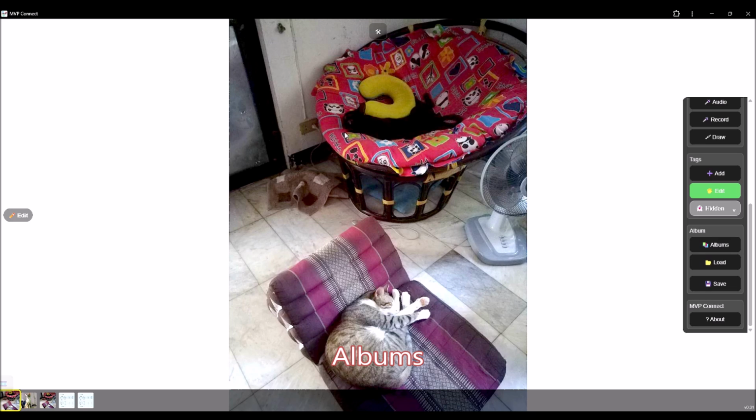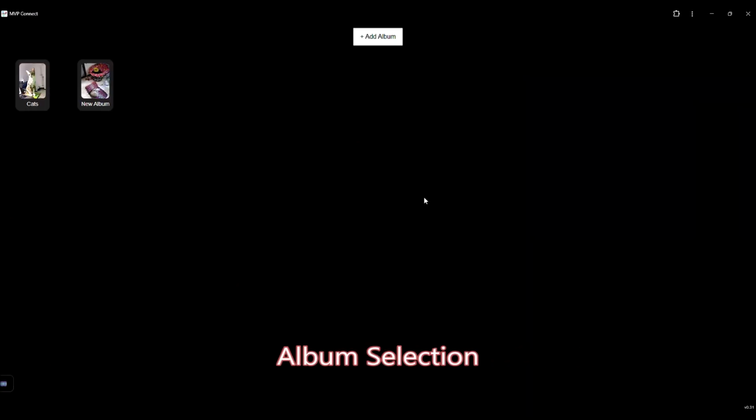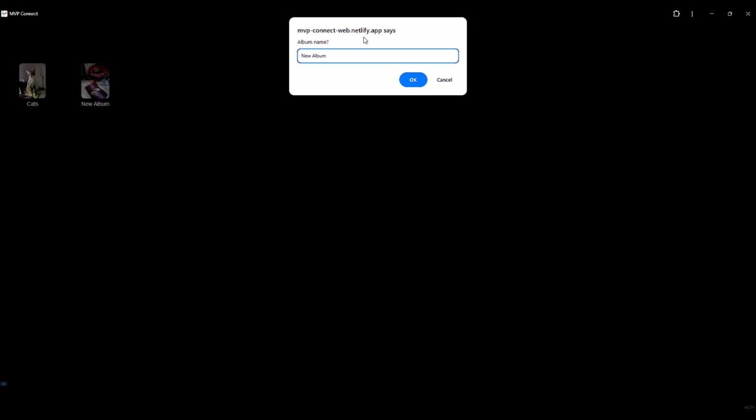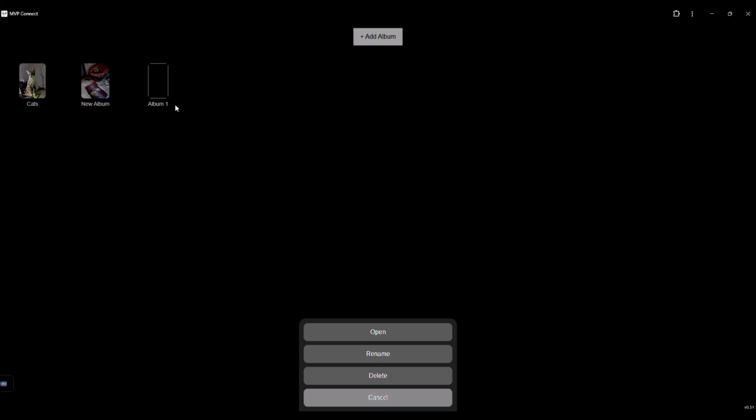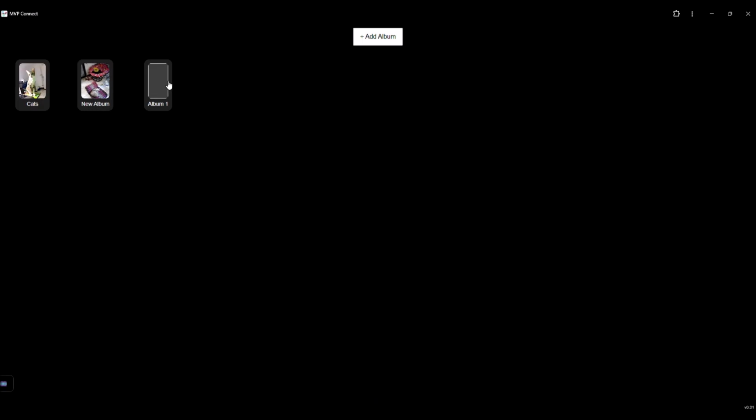Okay, so let's have a look at an important aspect, and that is albums. So on this particular album, or any album, you can have up to 30 pages. If we click on the albums button on the toolbar, it'll take us to the album selection panel, and this is where we can add albums and select albums. For example, we can add an album here. We'll give it a name, album 1, and if we click on it, we can then open it, we can rename it, we can delete it, or we can cancel this menu and go back out.